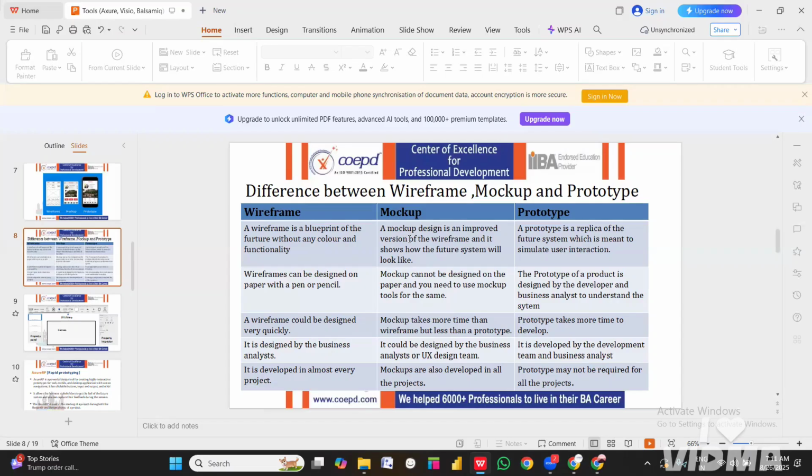Okay, we can say it as a dummy application, like we are creating in a dummy way, that only a few features will be there in that. But here in this prototype, the client can feel the real time experience, like he can feel that I am using that application. Okay, that's it. And the wireframe can be designed on paper with pen or pencil.